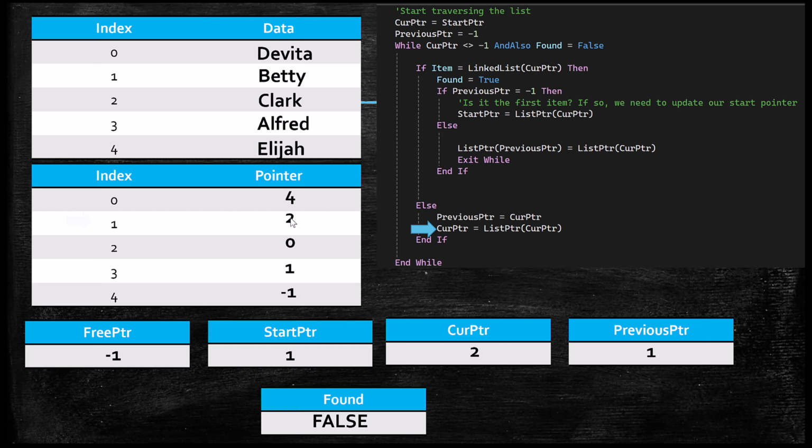Now, because the condition is still viable, I need to go back up and check it. Current pointer is not equal to -1, found is false. That means we are on to the next item. So we check to see if Clark is equal to linked list, my list of names, current pointer. My current pointer is 2. Is Clark equal to Clark? By golly, it sure is. So found is going to be set to true. So I'm going to change it from false to true. That will allow us to exit the while loop here.